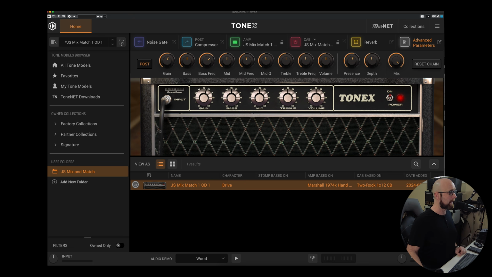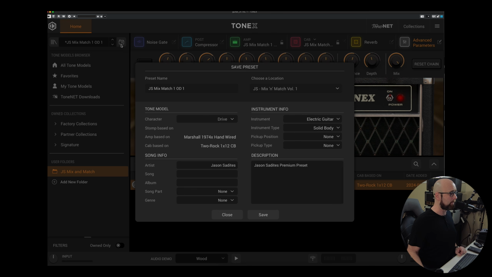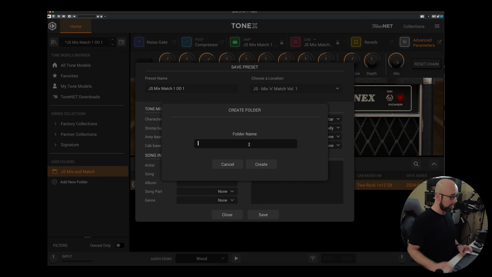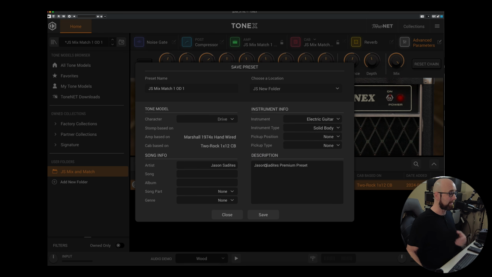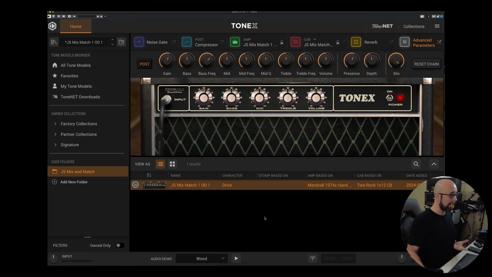Now what I can do is come up here and save this as a preset, and that's this little button up here, and you'll notice it says Save Preset. Now I can name my preset, I can choose a location for my preset, I can say I'm going to create a new folder, and I'm going to call it JS New Folder, and I want it to be saved to that new folder, and I'm going to name this JS New Preset, just so as not to overwrite anything else I have. I can give it all the different characteristics here, and when I save this, this is now going to be saved as a new preset.